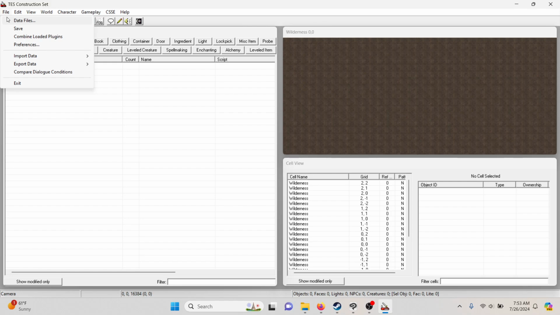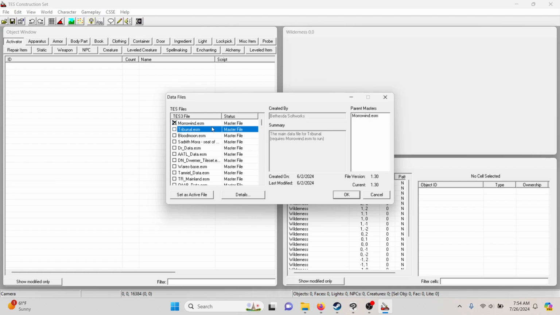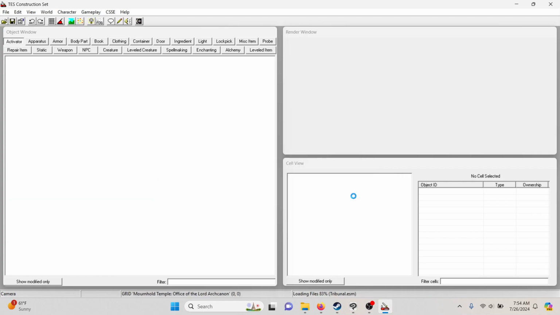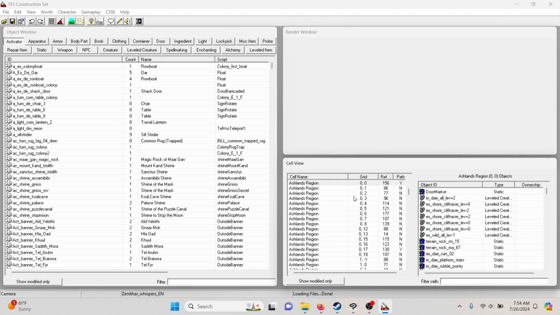And then to start making a new mod, we want to go to File, Data Files, click Morrowind, Tribunal, and Blood Moon. We want to check off all three of these because if you only check off the Morrowind.esm, then things get wonky with some of the game settings, and we don't want that. So always check off all three of the ESMs. And we're just going to keep it vanilla for now. So this is what it's going to look like.